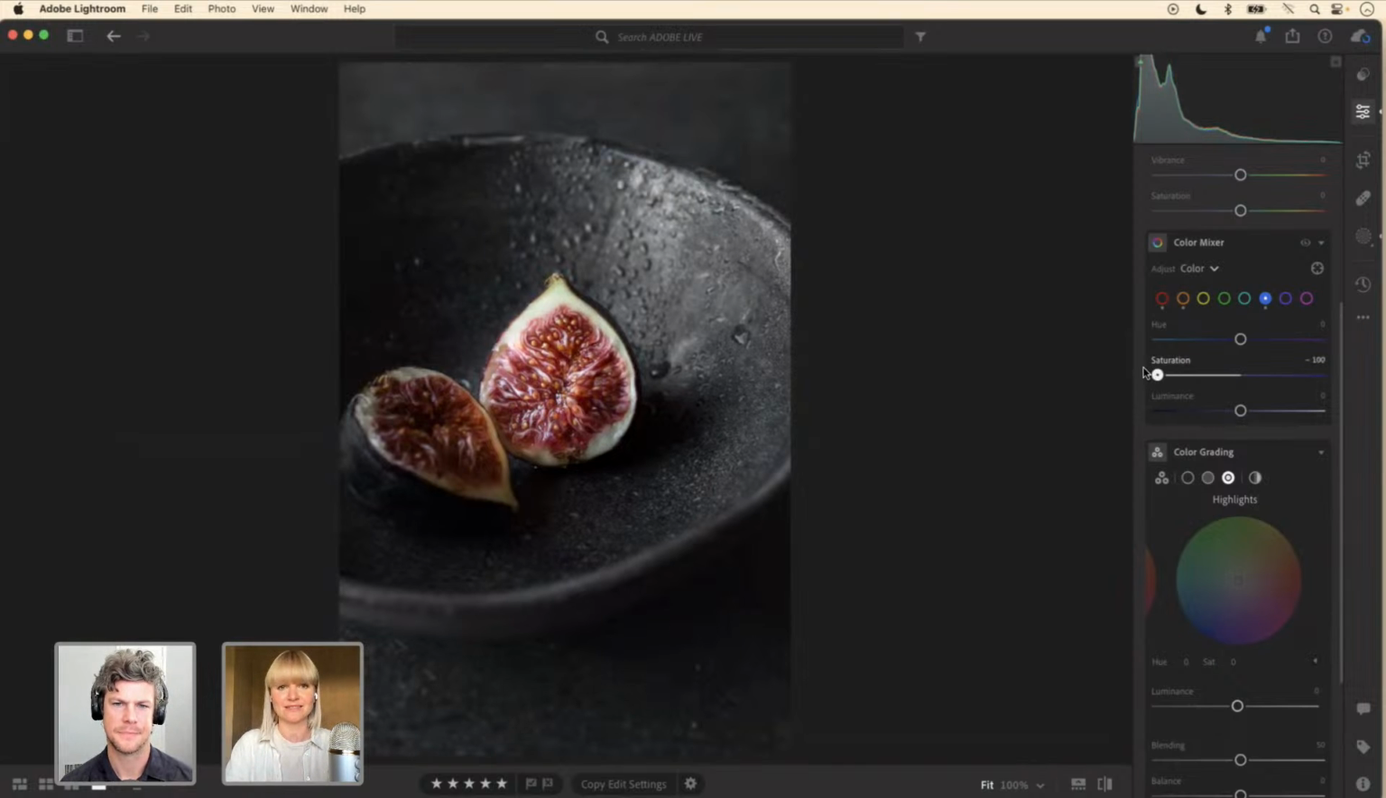Now, I don't want to go that dark because we have a little bit of blue in the subject. So it is important to keep that blue, but I would say somewhere around here. So we're reducing the blue and drawing that attention a little bit more to the subject.